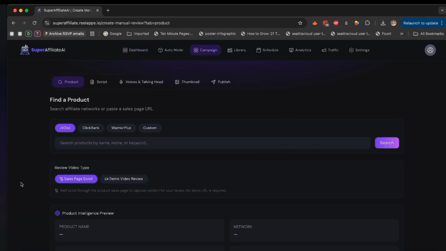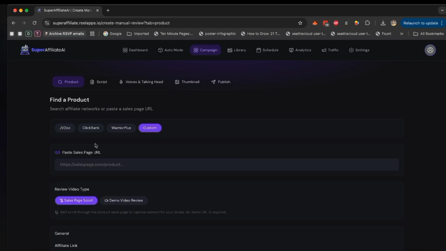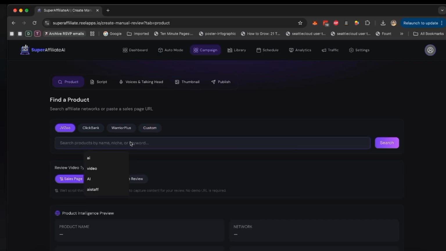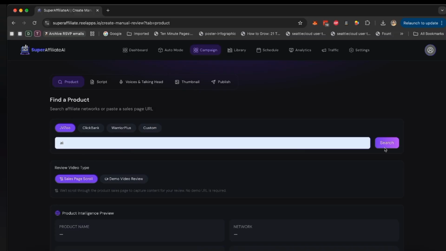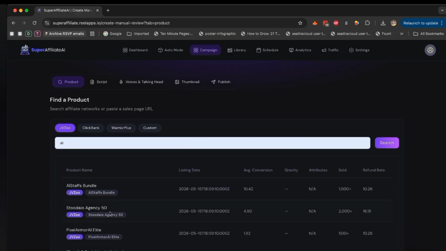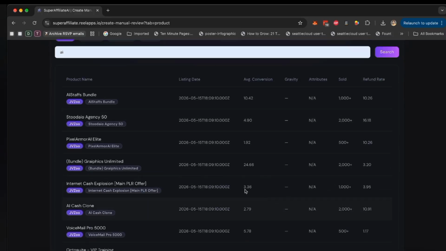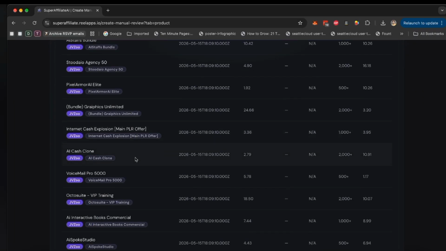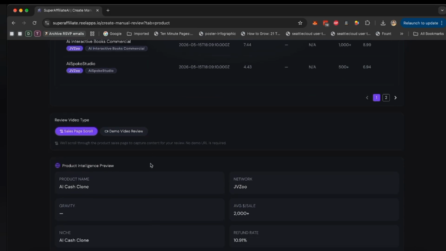So if we click on create manual campaign, we're brought here and we can search for products from JVZoo, WarriorPlus, ClickBank, or we can even enter our custom product. For example, we want to promote something in AI, we click on search and it shows some of the trending products in AI. So let's say we want to do AI cash clones. So we select that product.